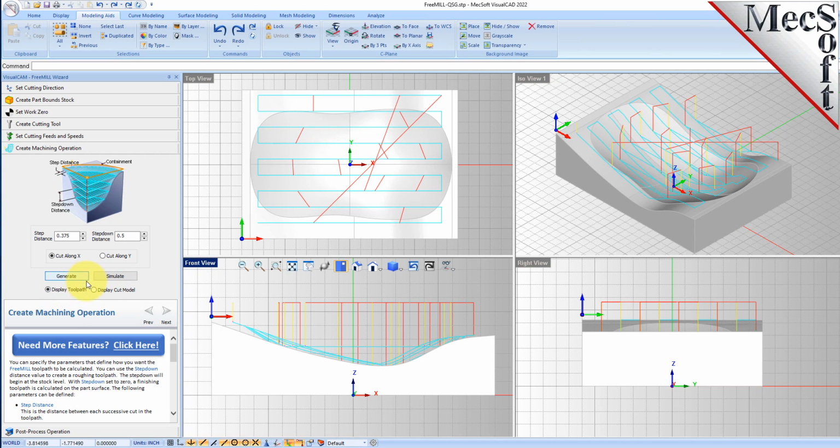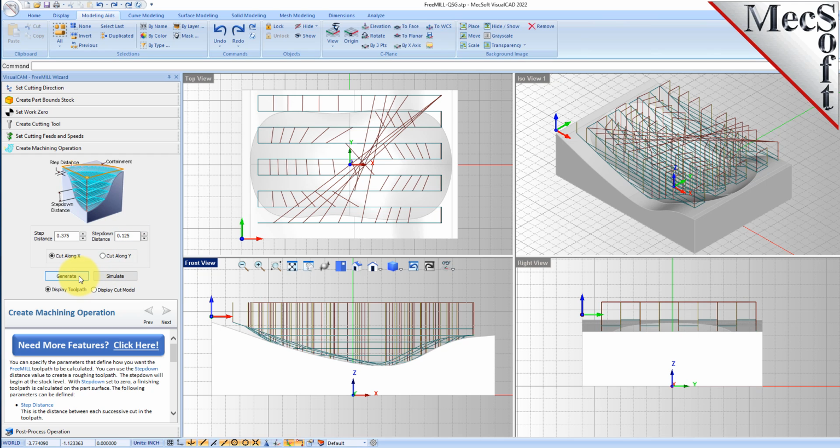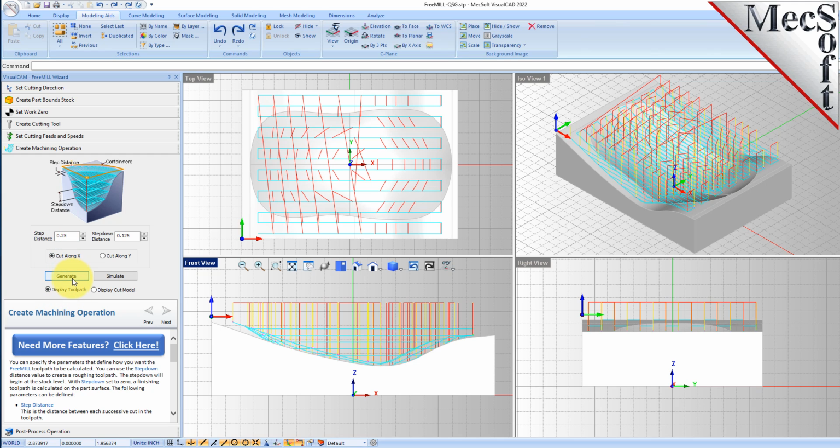So here is our roughing toolpath in levels. As you can see, the levels over here. And that looks to be a little bit much. So let's decrease the step down to 375, and let's decrease the step distance to 25, and then generate that. So you can go ahead and make your adjustments to any tab in the FreeMill wizard before you go to the post process tab. So we're still in the cut machining operation, so we're going to do a 1/4 inch step over, a 3/8 of an inch step down, and here is our toolpath.